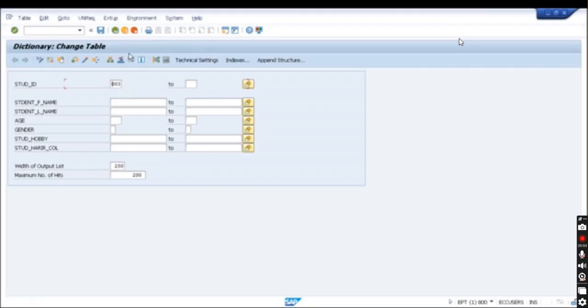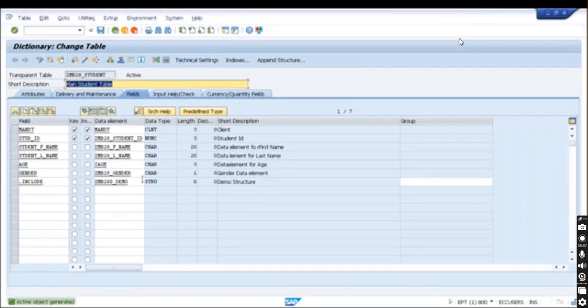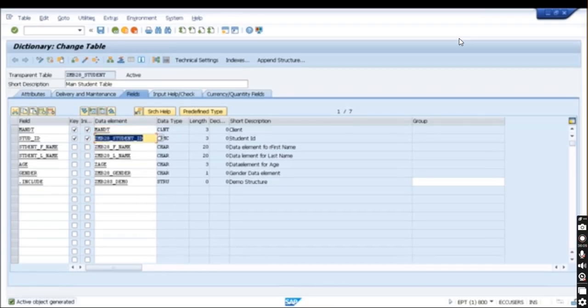Very powerful, this search help concept. But in interviews they will not go very deep inside. They will ask how many types of search help, and maybe they will also ask how you can assign the search help. However, it all depends on the interviewer. Whatever they will ask, now you are in a position to give the answer. But mostly I have seen they don't go this much inside in search help. They will ask you how many types of search help. You will have to tell two types: elementary and collective search help.